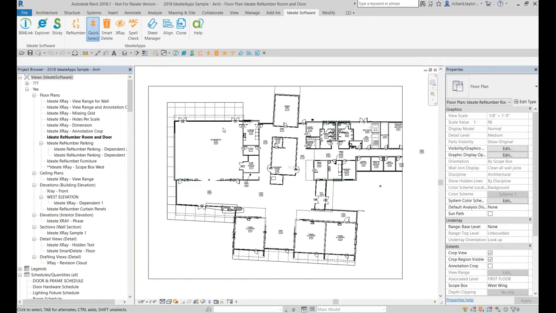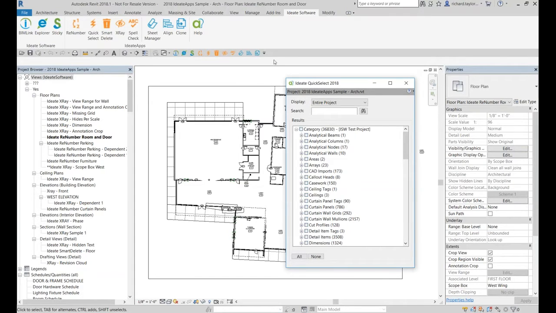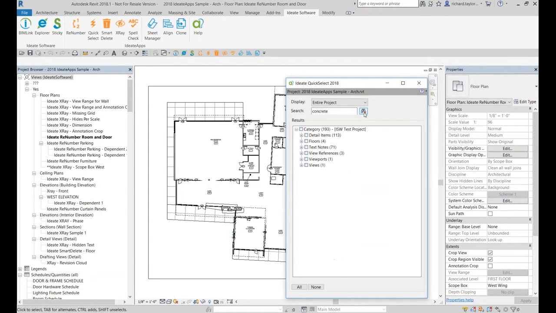So as I mentioned, the first thing I'm going to do is look at Quick Select. Quick Select is a model browser. So the first thing I want you to notice is that it's scanning the entire project and it's giving me a total of 36,830 elements. So as I said, it's showing me every single element, and it's got this great tree structure that's showing me all of the categories. And I can quickly search for items. For instance, if I want to type in the word concrete, hit the little binoculars, and it's showing me then just items that match that concrete.